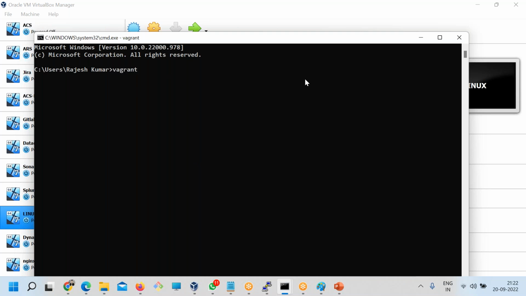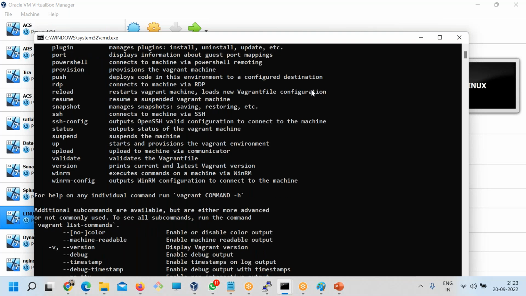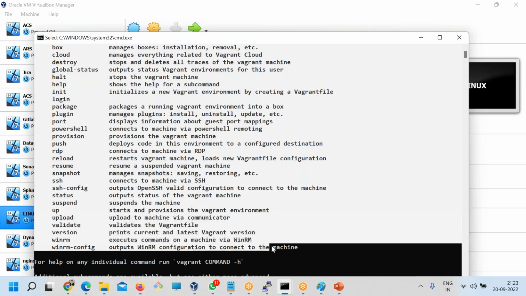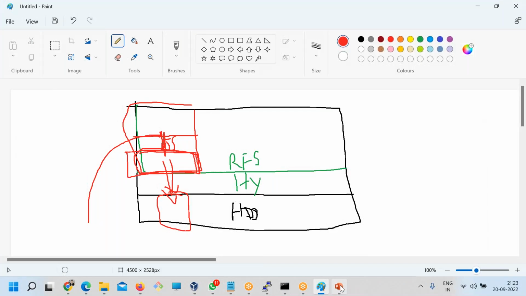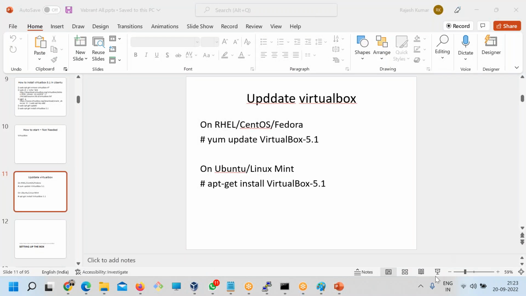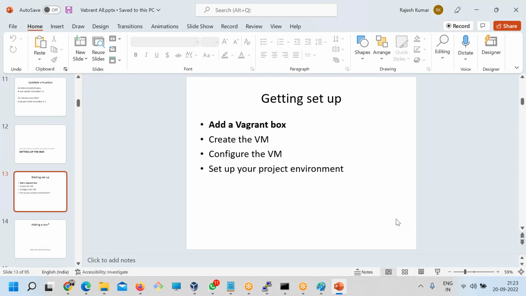So Vagrant is installed, and it's giving you some example code to try out. Probably it's a few months older version, which will hardly matter now. But the question is what to do now. For that you need to understand a few steps, and the process is very simple: add a Vagrant box, create a VM, configure the VM, and set up your project environment. That's all.